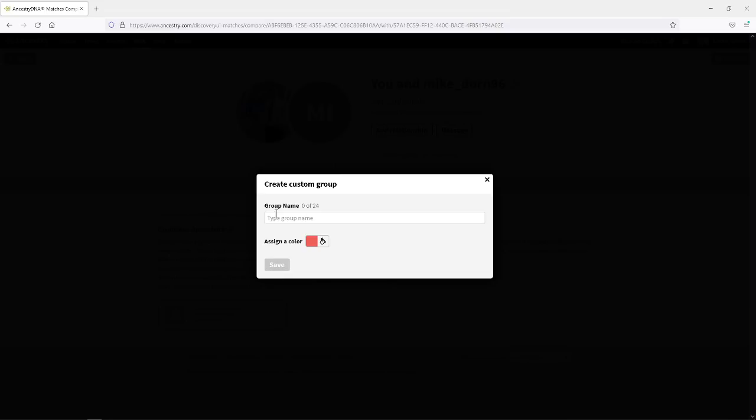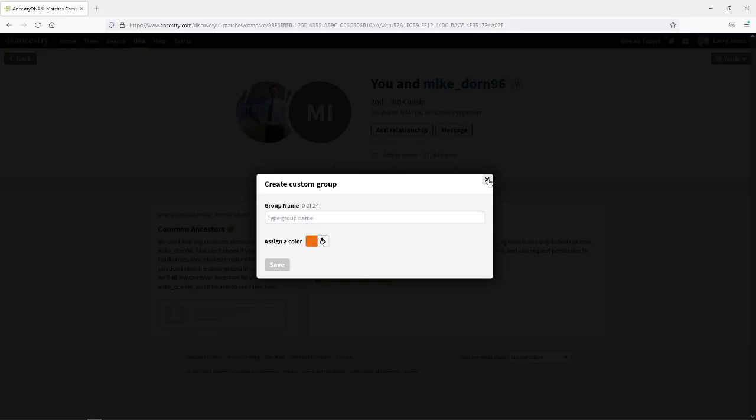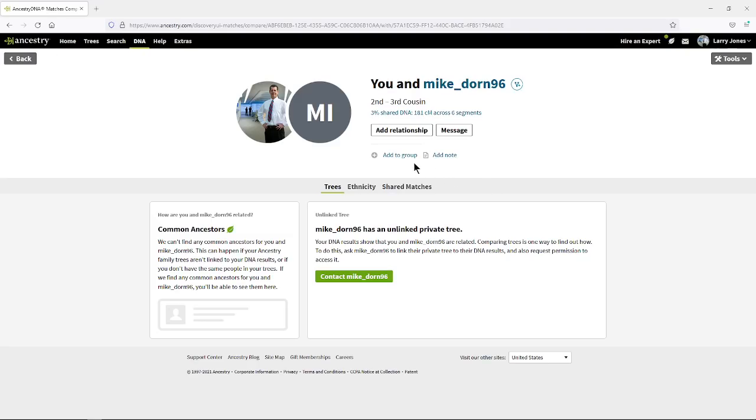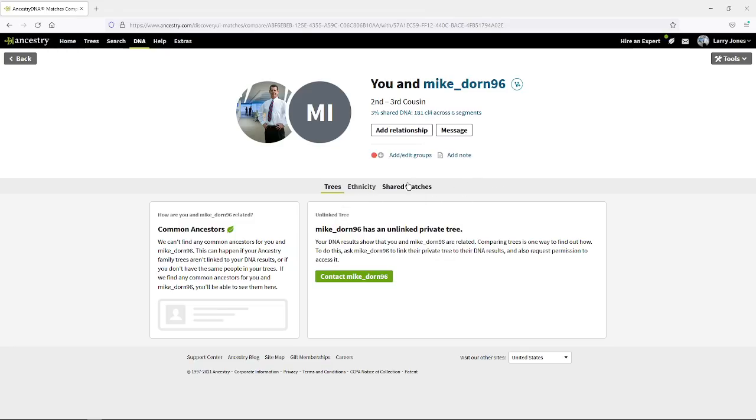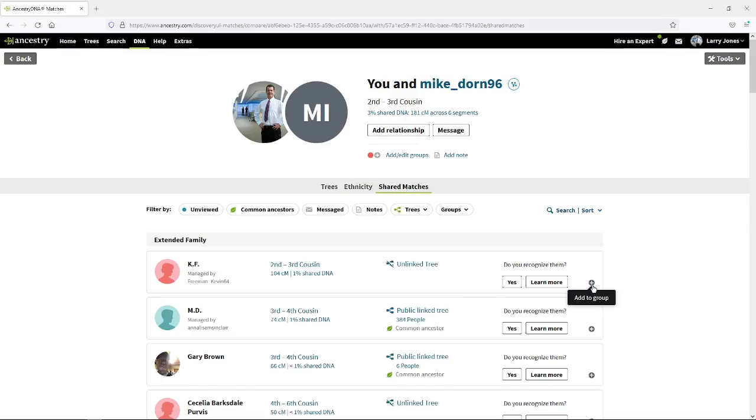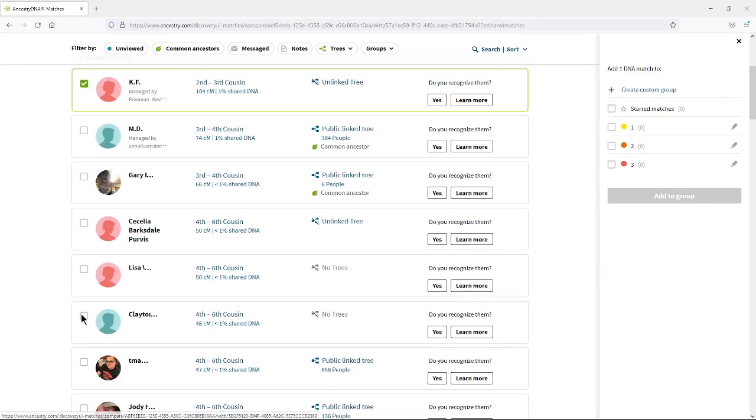All right, now this goes away. It did change a little bit of color here. 1, 2, 3. Notice how many we have here. All right, so we're now, click on that, assign them 3, click out, do the shared matches, add to group. All right, we're going to go through there.